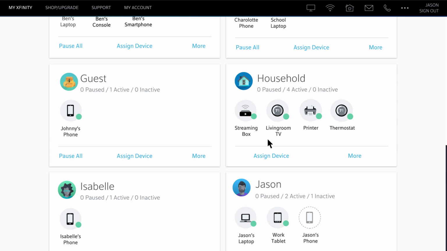Household is for devices with multiple users, like printers or thermostats. Guest allows you to manage devices used by visitors accessing your Wi-Fi network. Household and guest profiles cannot be deleted. If no devices are assigned to these profiles, they will not be visible from the People section.